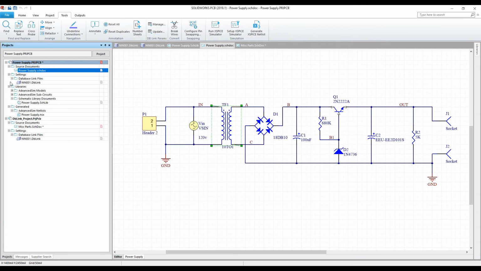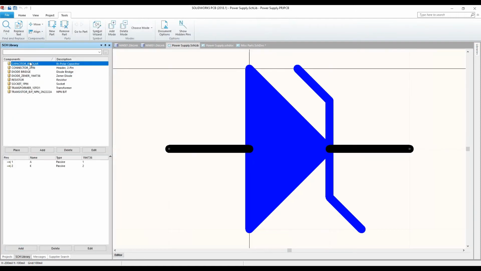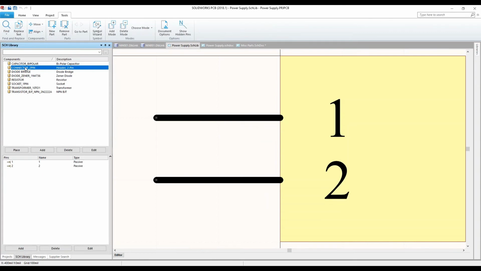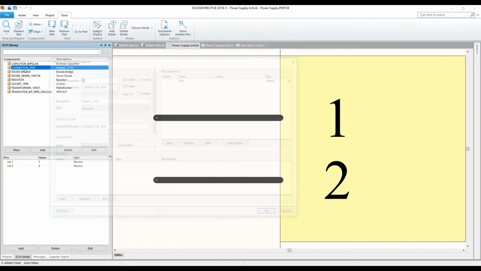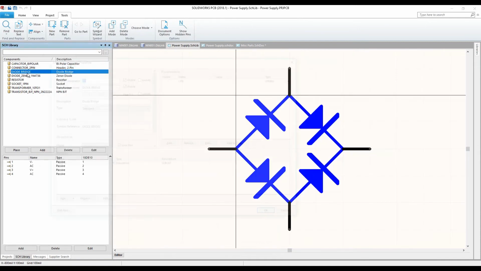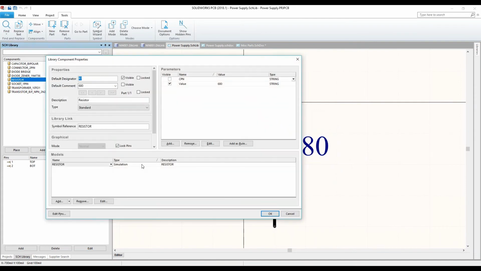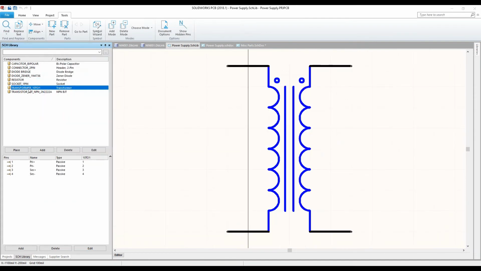So let me bring up our power supply and go into our schematic library, and I'll bring up the library panel. The idea was not to give it specific parts, but to make sure that, for example, this diode bridge has its model connected in the library, so when we place the part, that model is already there. The resistors are a lot easier, but we can set those up here accordingly, and that's what we did with all of these.